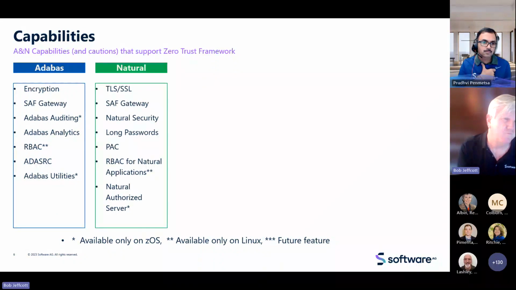In Natural, we support secure socket connections, TLS, SSL. We have Natural SAF Gateway, Natural Security, including Natural logging. And that's one of those things that you really need to make sure are available and automated. We now support long passwords. For that code migration, we have PAC to ensure.